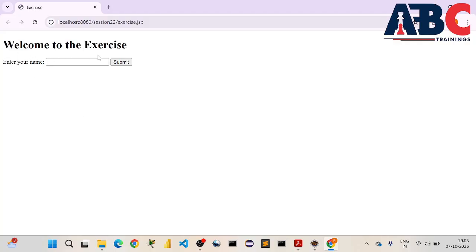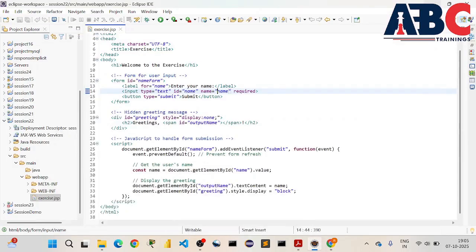So here, welcome to exercise. Our form is created here. Enter your name. So we enter ABC and click the submit button. After that, the output is a greeting: ABC, with an exclamation mark. So here we created a form and submit, then display the output. Thank you.